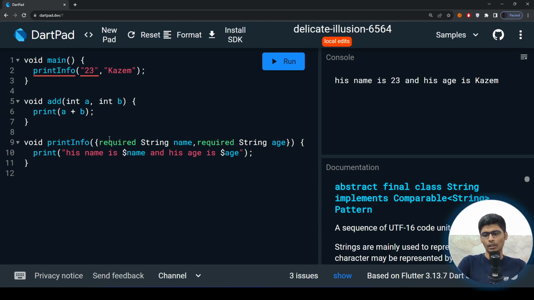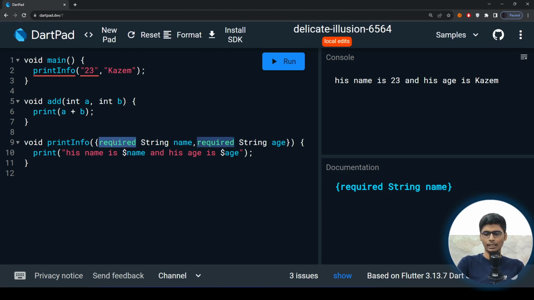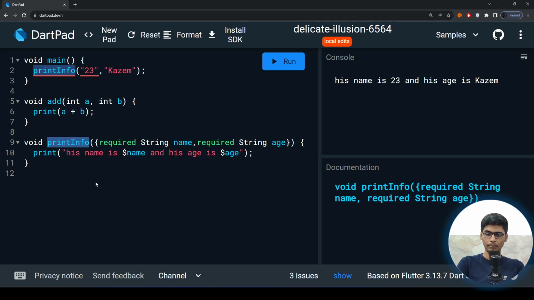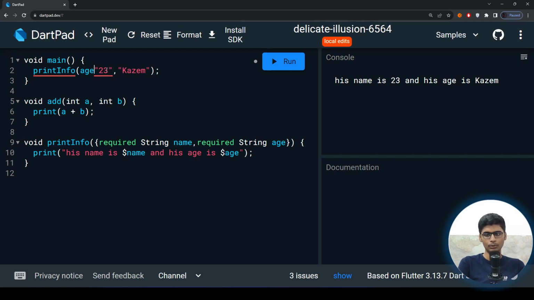Because you haven't read about required before, this means that the developer who wants to use this printInfo function must provide a parameter named name and a parameter named age. You need to be careful about that. When we try to use them, we can directly write age, for example 23, or name. Because of that, the position doesn't matter anymore, so we can easily use it. It doesn't matter how we position it.